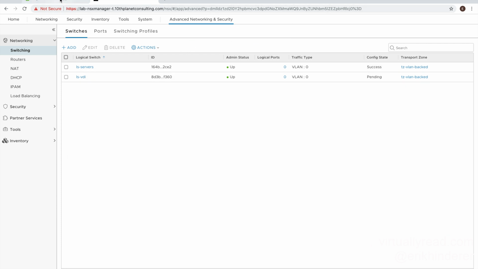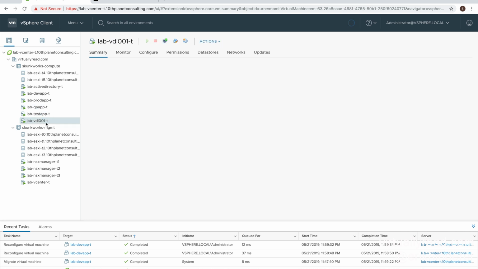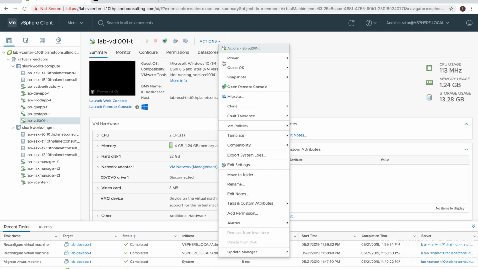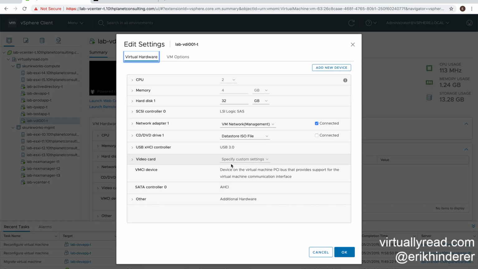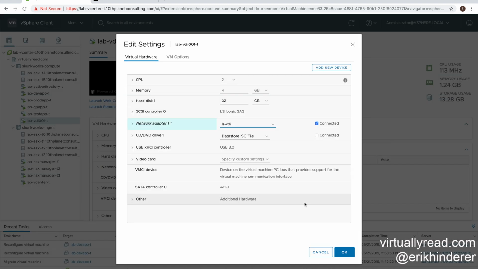So at this point, we're going to migrate those VMs from their VDS to the NSX logical switch that we've created for each one respectively. So we're going to edit our VDI VM, and we're going to change the network adapter backing from the VDS to the logical switch. So there's the logical switch for VDI. We click OK there, and OK again.